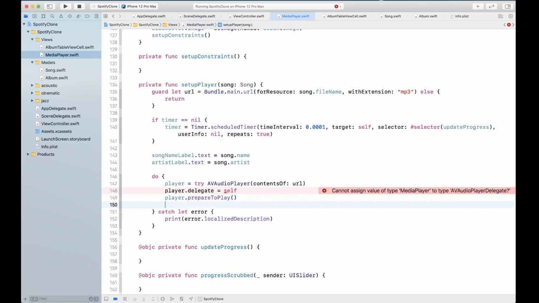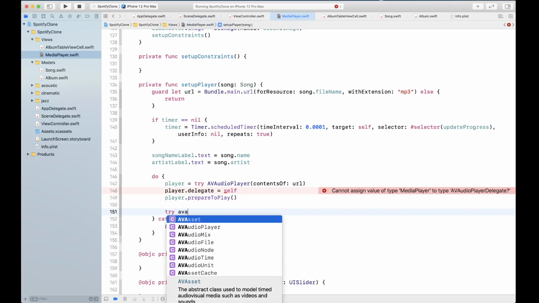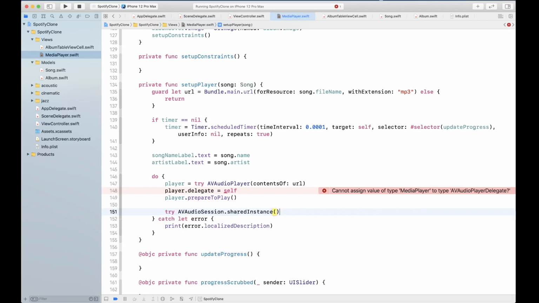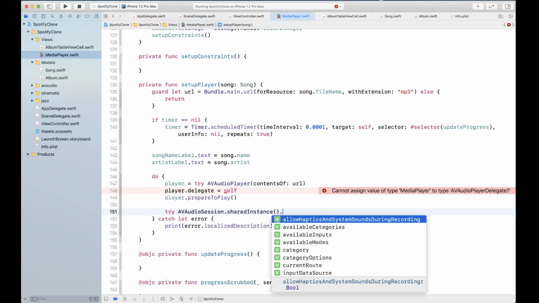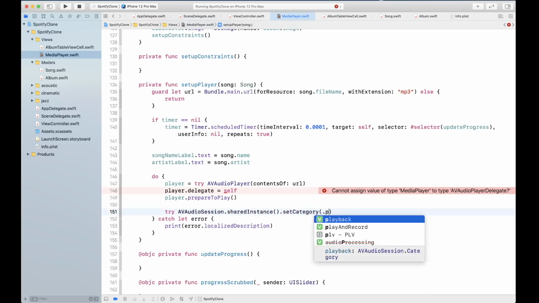Okay, just be sure to call this, because this helps your AVAudioPlayer determine how long the song is, and various different properties about the media itself that you're trying to play. We're also going to set AVAudioSession, which has a shared instance, so it's a singleton, and we should set a category. The category is going to be playback.